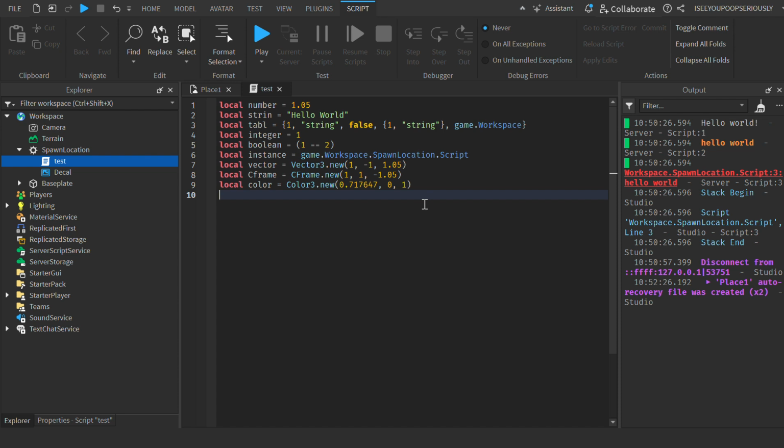Let's see, what else is there? There are BrickColors. There's also a bunch of other things that I'm not going to explain here, but pretty much everything, once again, can be put into any table.